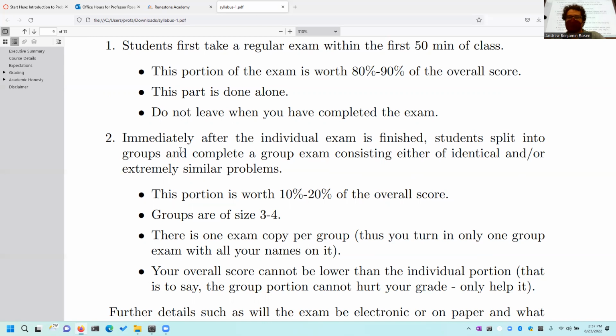In other words, the group portion only helps your grade. It can't hurt your grade. So if you get an 80 on the individual portion, your minimum grade is an 80. Even if your group portion is like a 70 and your individual portion is an 80, your final grade is an 80. Make sense? So your group score can only help. And generally the group scores are not in the 70 range, but instead in the 90, 95 range, because you'll be able to put your answers together. A lot of the questions will be exactly the same as on the solo portion.